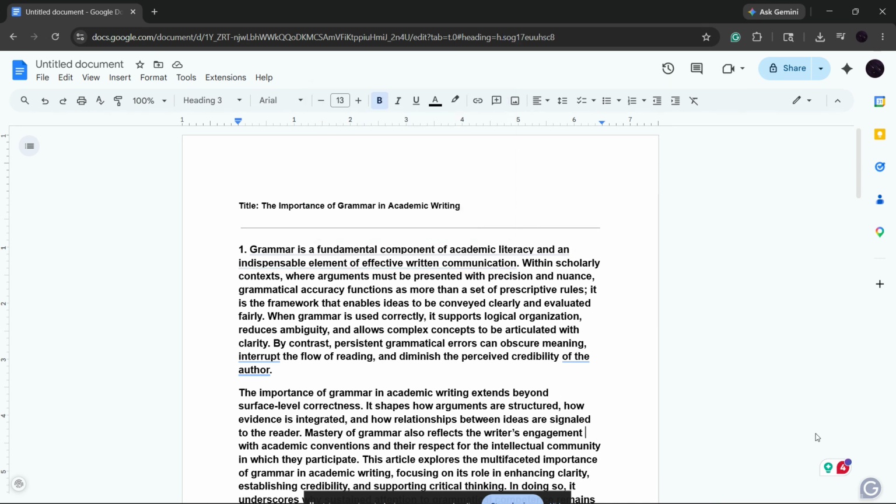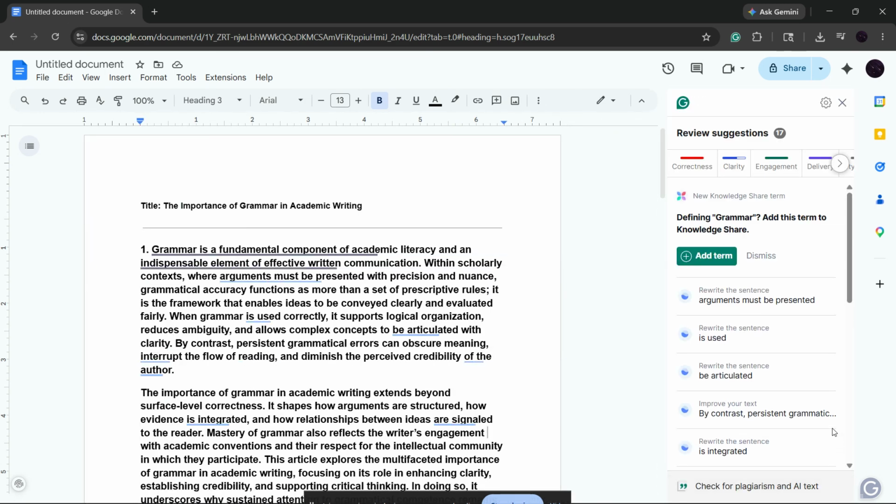Once the page is open, look toward the bottom right corner of your screen. You should see the green Grammarly G icon. Click that icon to open the Review Suggestions panel. This panel is where Grammarly shows writing suggestions, but it also gives you access to settings and account options.